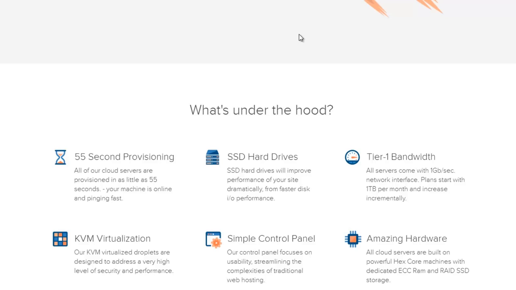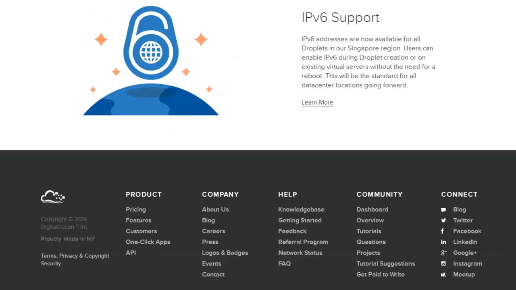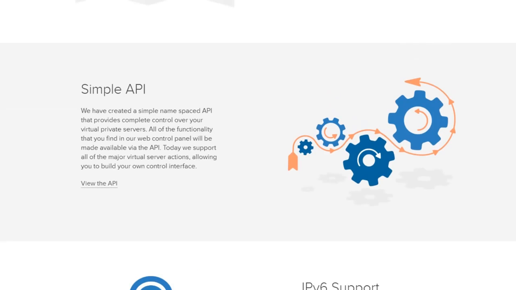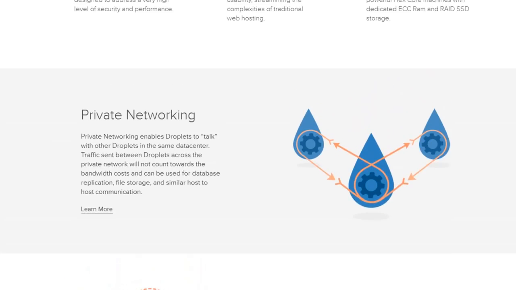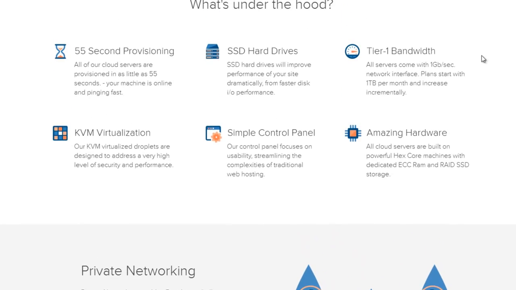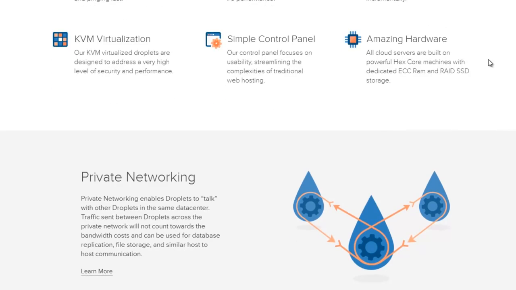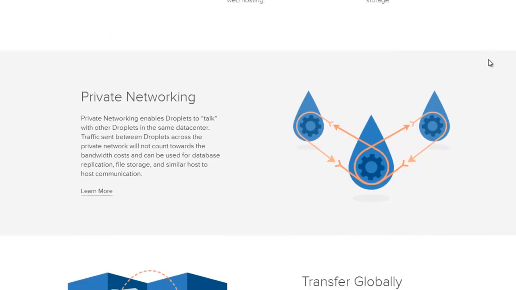It all depends on how busy their backends are, because they have, let's look down here, 2,224,955 droplets. That's a lot of developers constantly pushing up new droplets and creating new droplets. They have SSD drives, tier 1 bandwidth, and KVM virtualization. If you don't know what KVM is, it's very fast and it has a lot of security. They also have a very simple control panel, which I'll get to in a couple minutes, and very amazing hardware. They have ECC RAM and hex core machines.